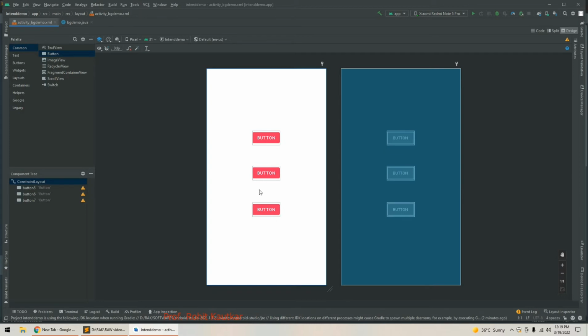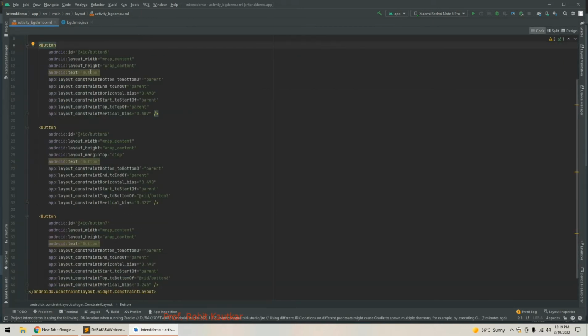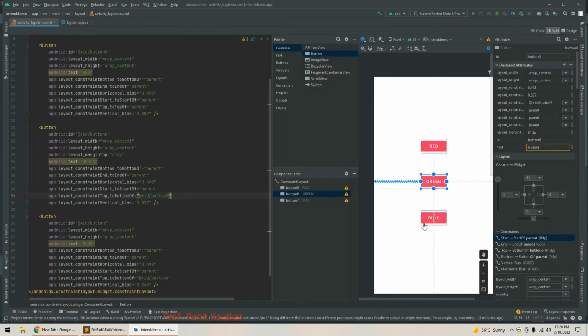Okay friends, we have these three buttons. Now one by one I will change the text of all these buttons. So I will go to XML. So this is button 1, where I will change it to red. Then this is button 2, I will change it to green. And this is our button 3, so I will change it to blue. So we have specified the red, green, blue text to these buttons.